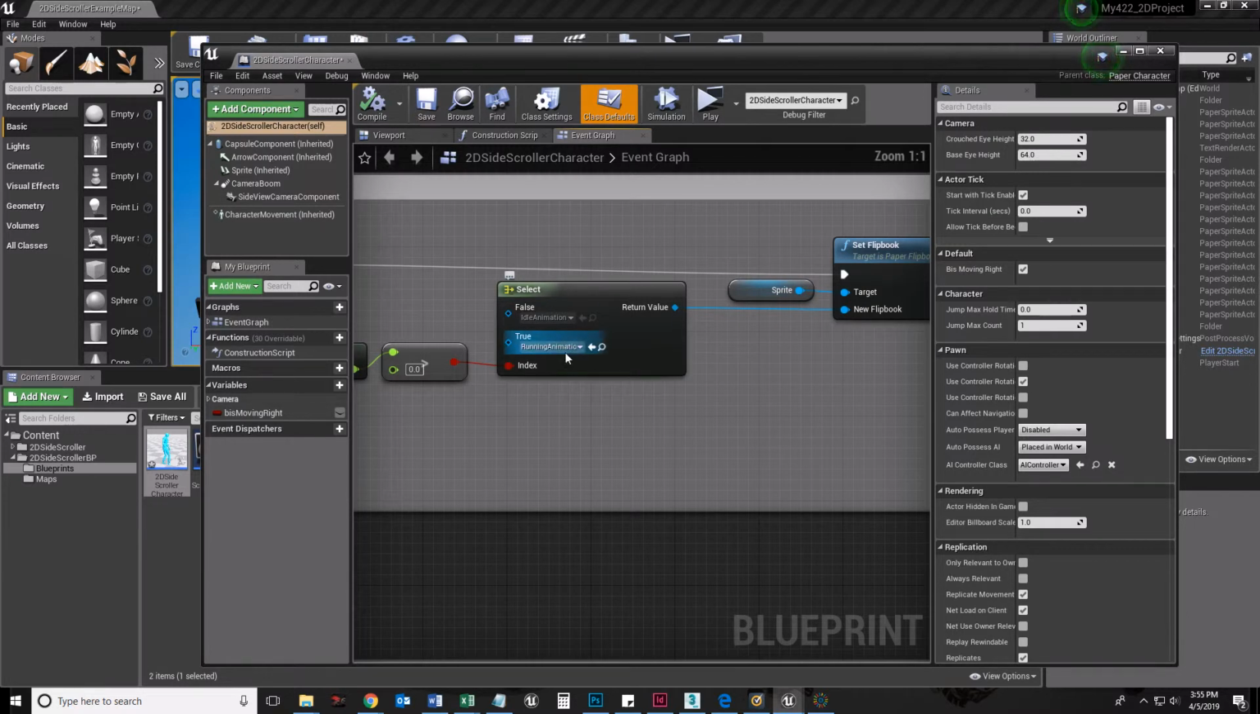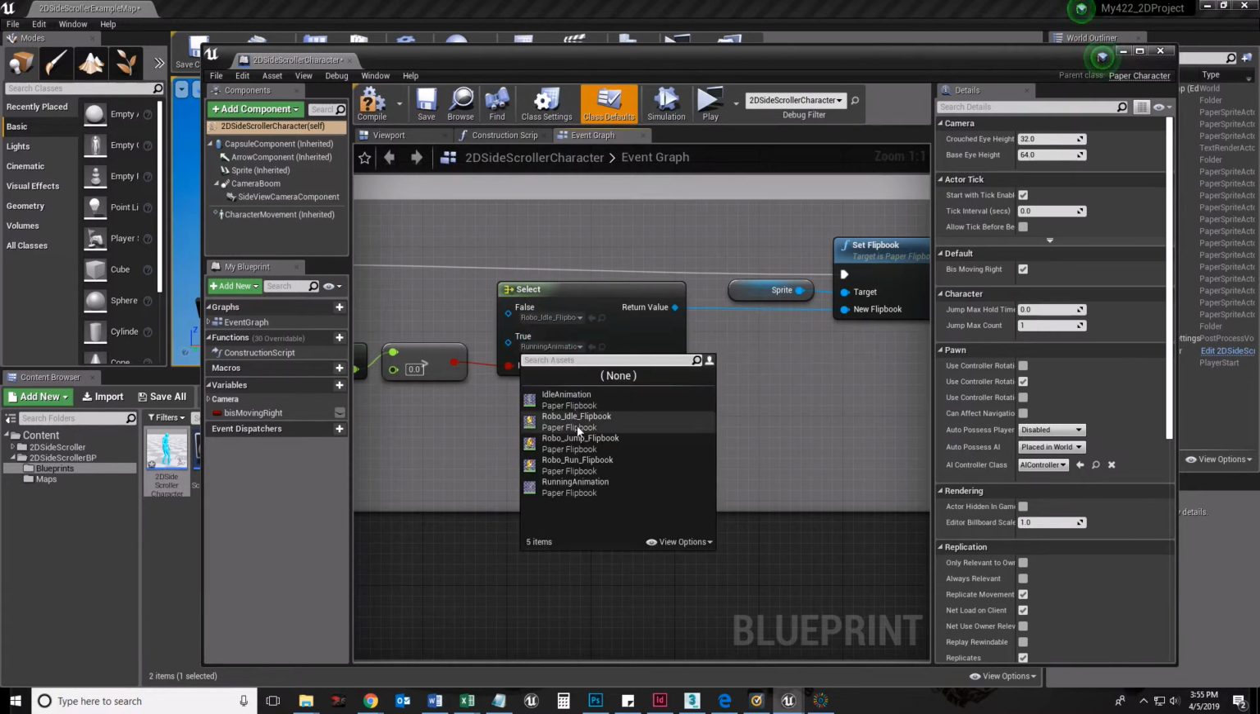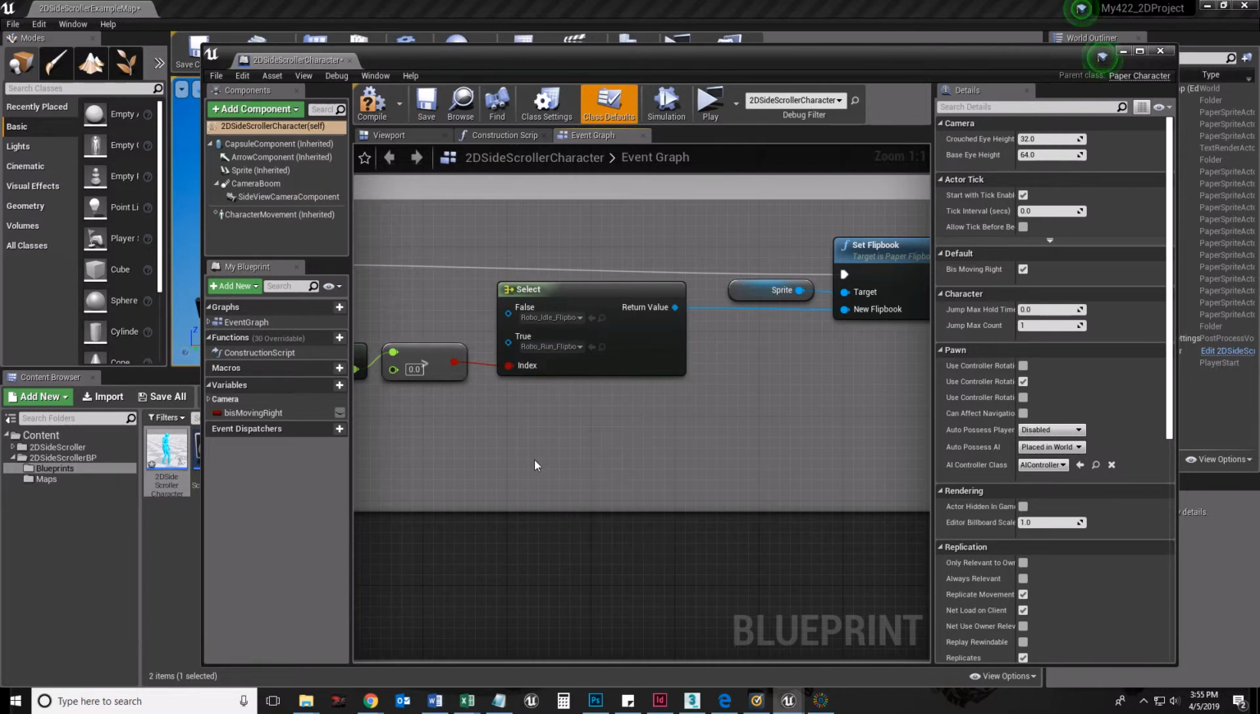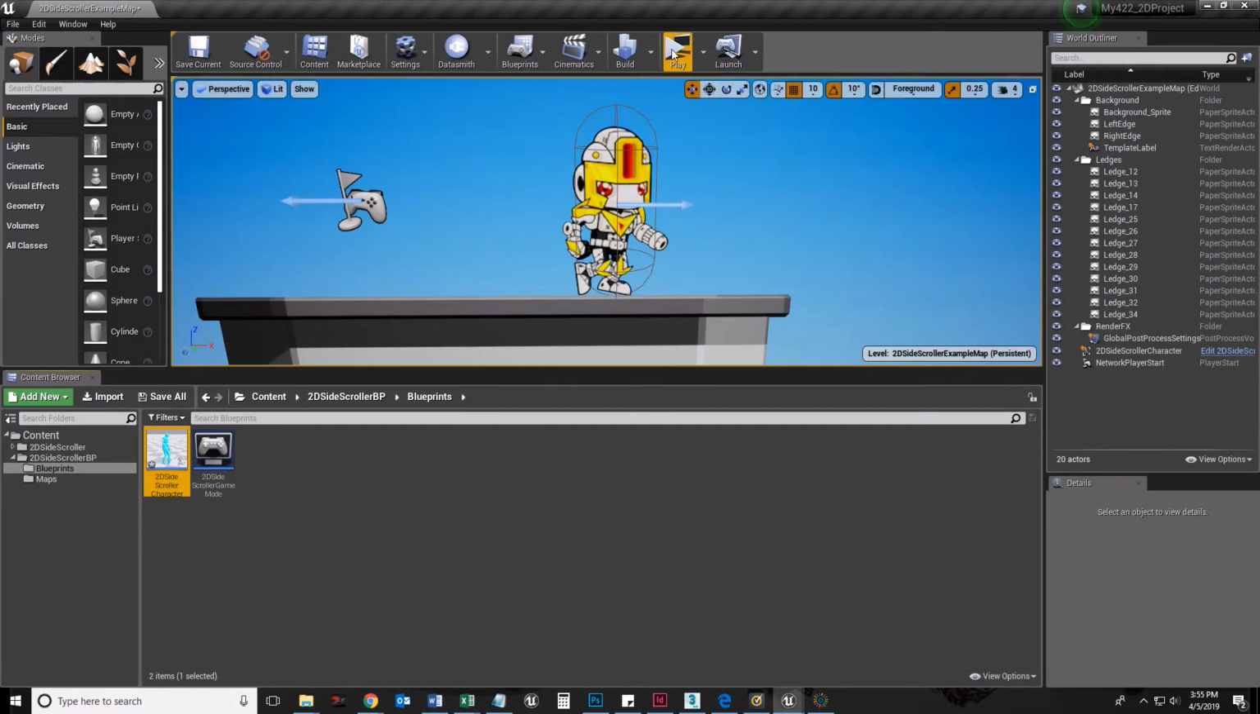So here are the two things that we can change right off the bat, right from the template that comes in Unreal Engine: the idle animation and the running animation. I'm going to switch these to Robo Idle and Robo Running. These are the ones I created. I'm going to compile that, and it works. Now I'm going to play it.